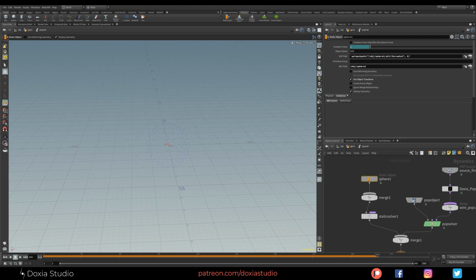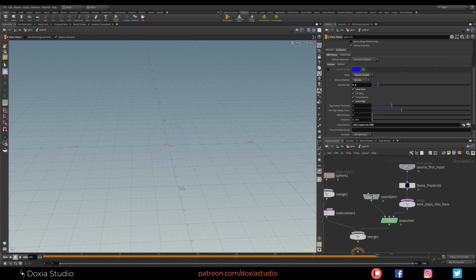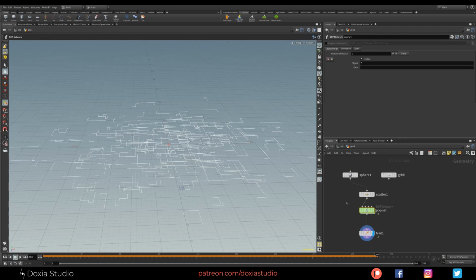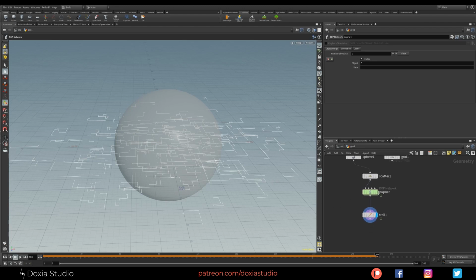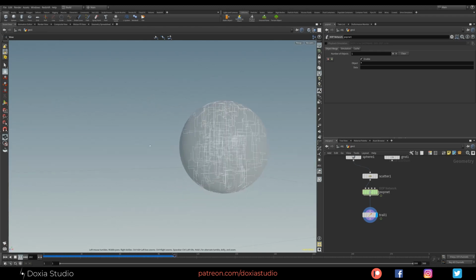Let's change here one thing, because I want this sphere to behave like a shell. Okay, so now our particles will stay inside that sphere. Let me just ghost that sphere inside. Okay. Now you'll see that our particles will not go outside that sphere.